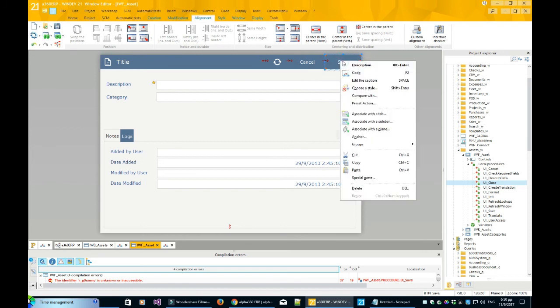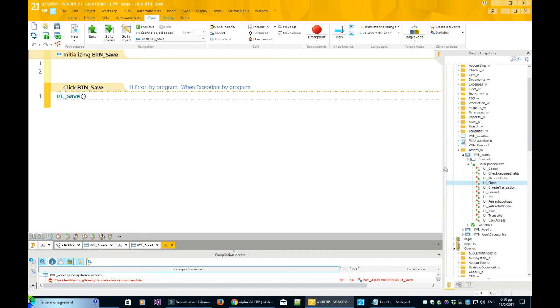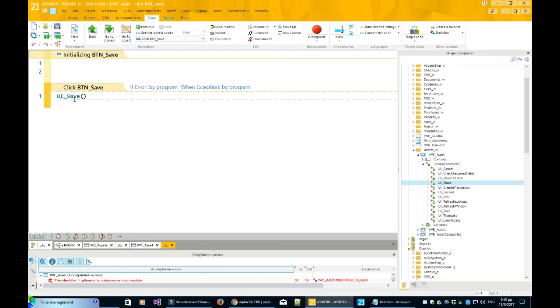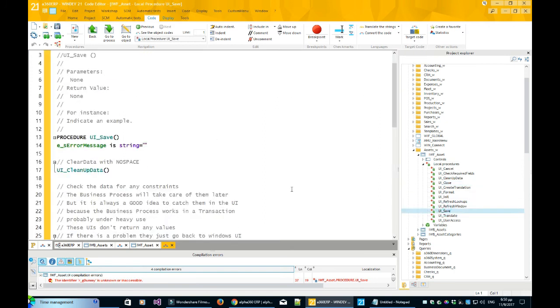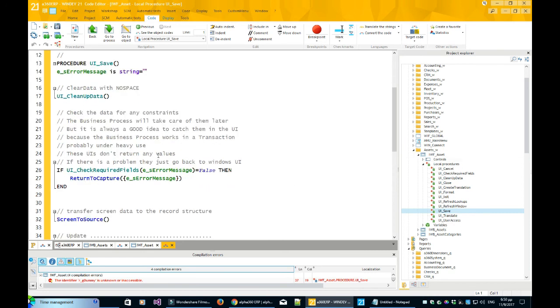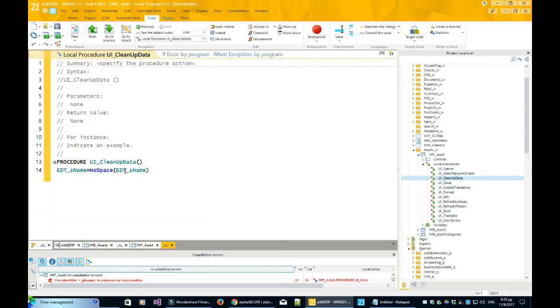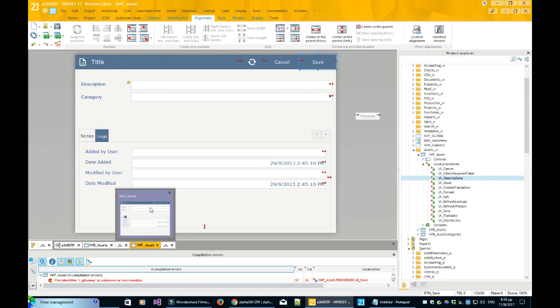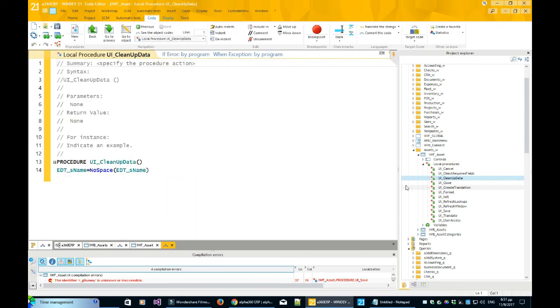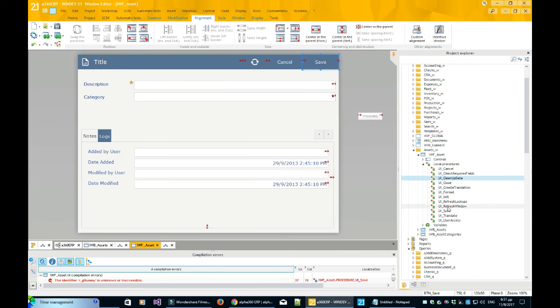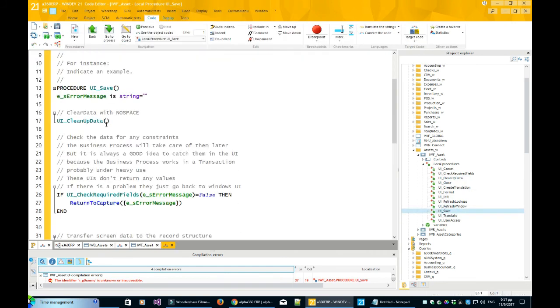But if he saves the record, what happens? If he validates is the right word to use, then it calls UI save. What does UI save do? First of all, it cleans up data. It's important most of the time to clean your fields with no space etc., so you don't have garbage and things like that. Okay, it's from save. The first thing, it cleans up data.